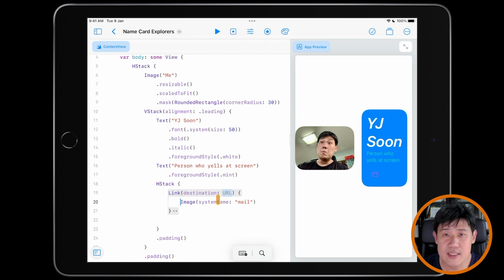It's a link that says destination, and for this destination, you have to give it a URL. All right, what's a URL? A URL is kind of like a place to go or a website, and it's got a special syntax. So I'm just going to type it out.